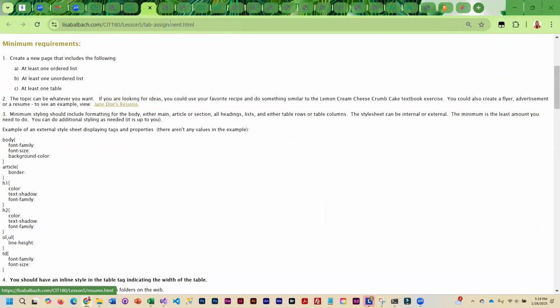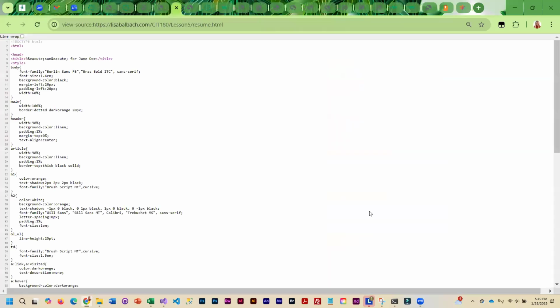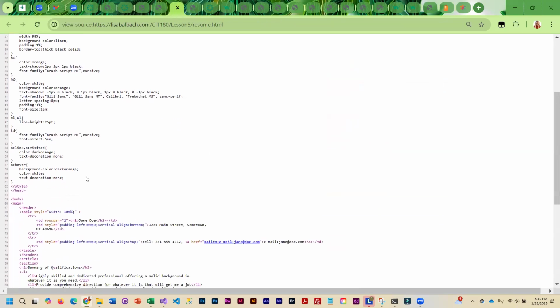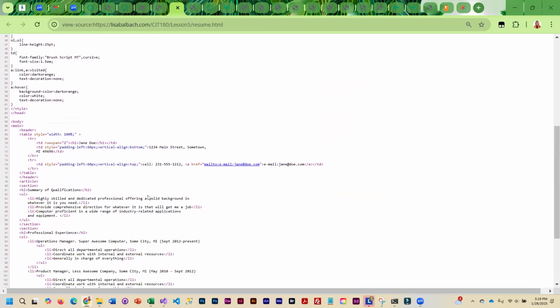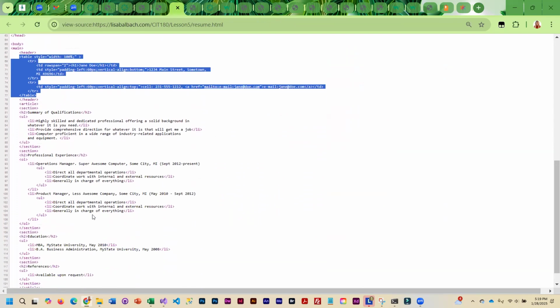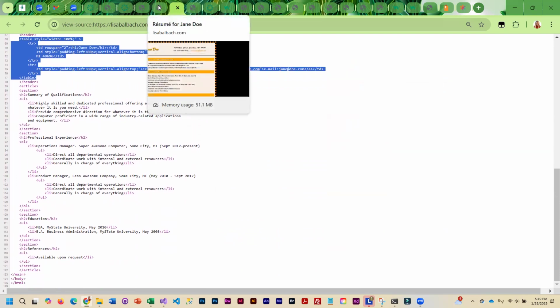So, if you wanted to take a look at exactly what I did, we go to view page source. I did the internal one here just so you could see it easier, but you guys will do an external one. And then you can see I put the address stuff in a table so I could line that up better. That met the table requirement. And then you can see that I have the different types of lists in here.